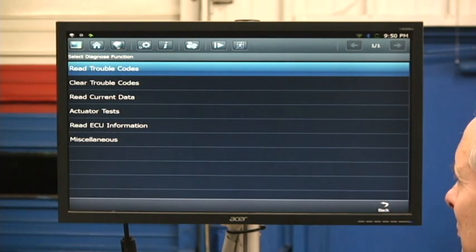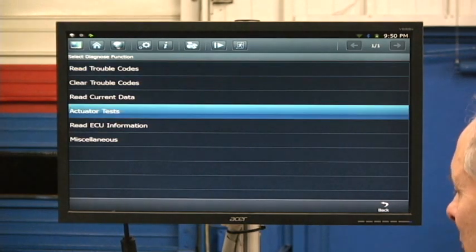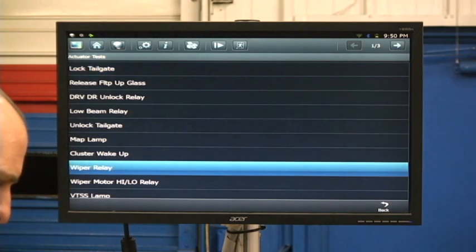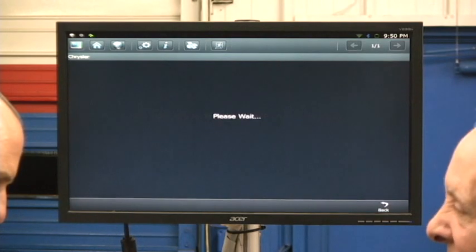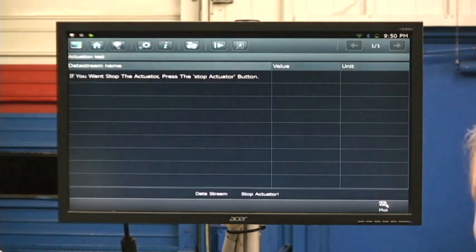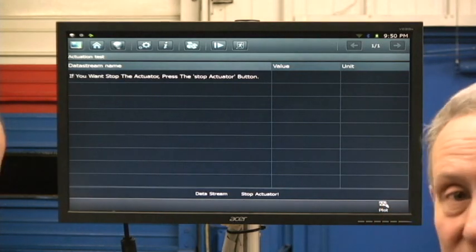I'm in the body control module. Let's see what actuator tests they have here. There's quite a few of them. Let's try the wiper. Yeah, they're working.